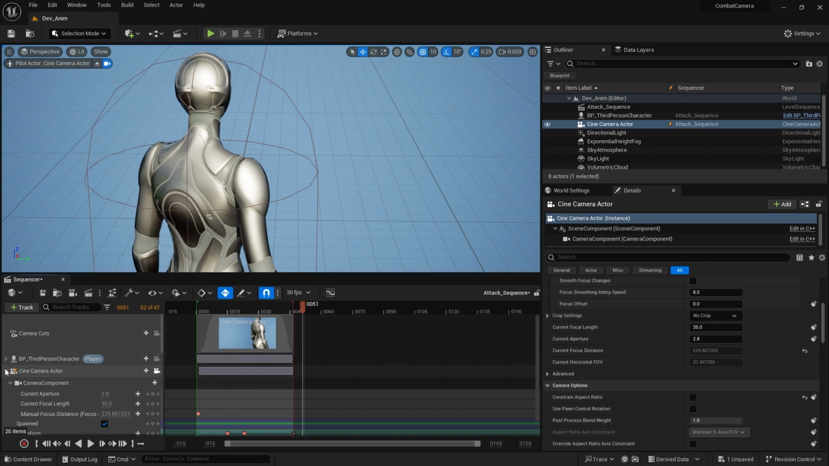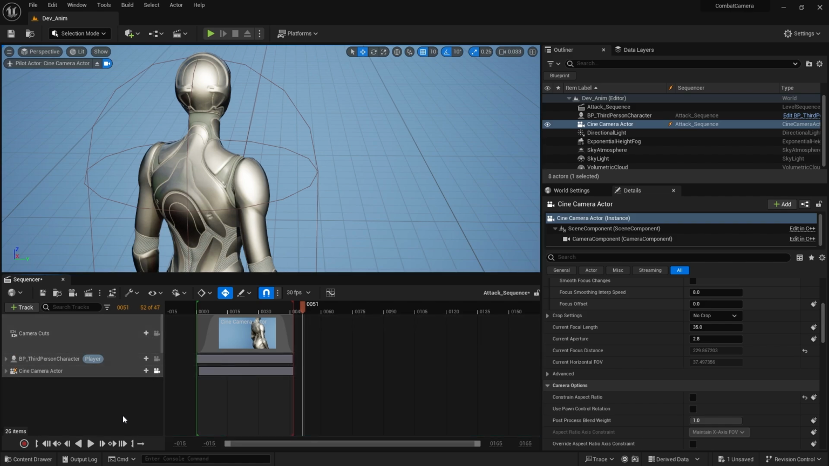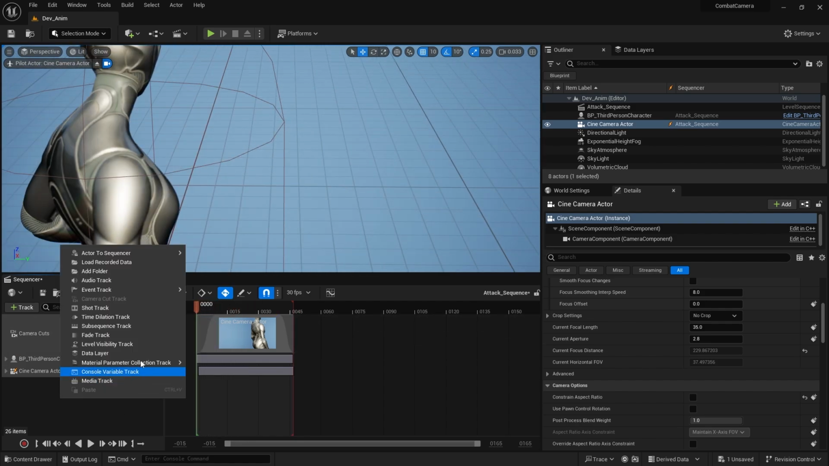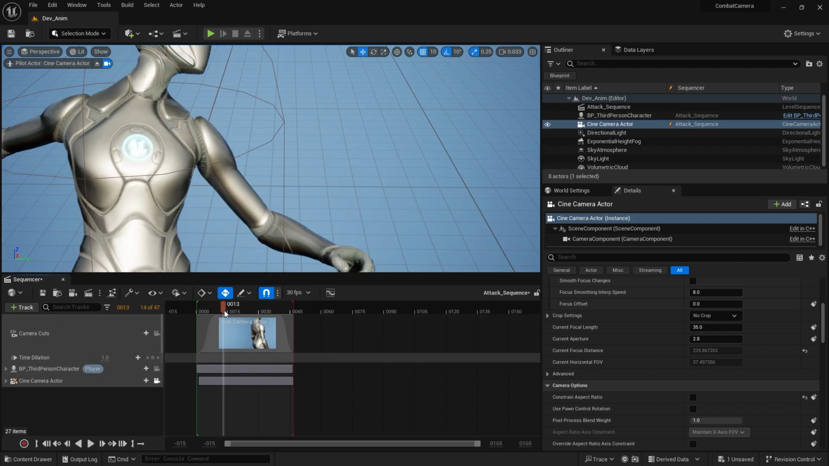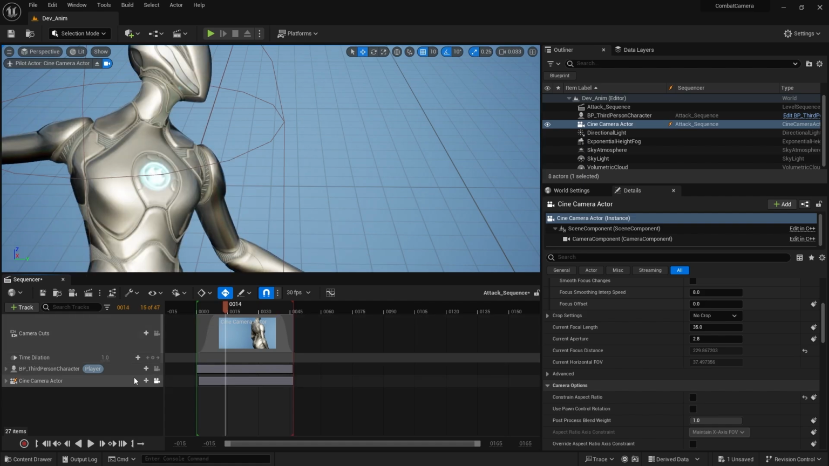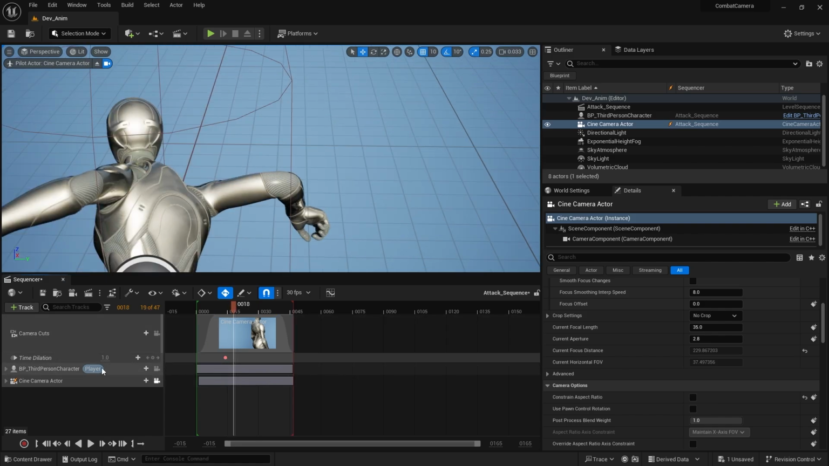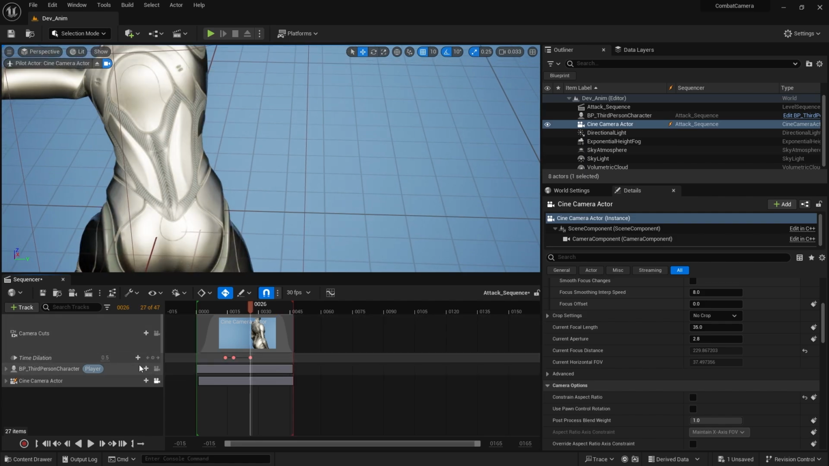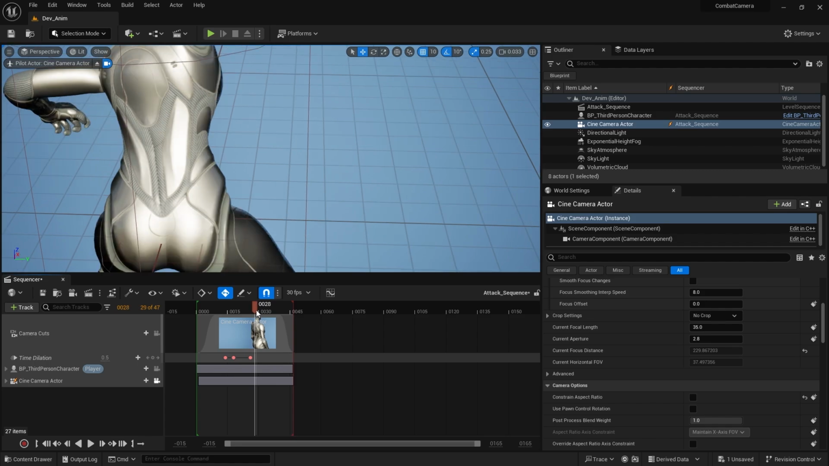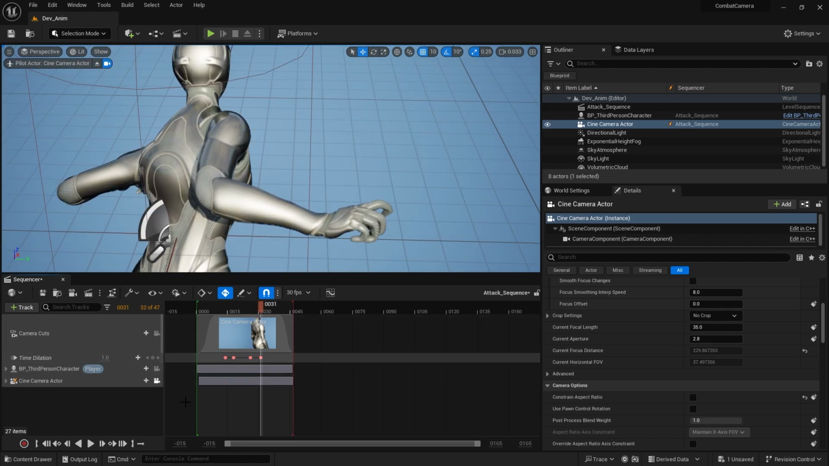Okay. So the other benefit you get from doing with sequences is that you can add different effects to it too. So you can add different tracks that do different things like audio, visual effects. But one really cool one you can do is the time dilation. So I'm going to right click on here and we can do time dilation track. And we're going to get to there, add key. And then we're going to slow that way down to 0.5. And then another key to cap the end of that 0.5, and then move it back out to 1.